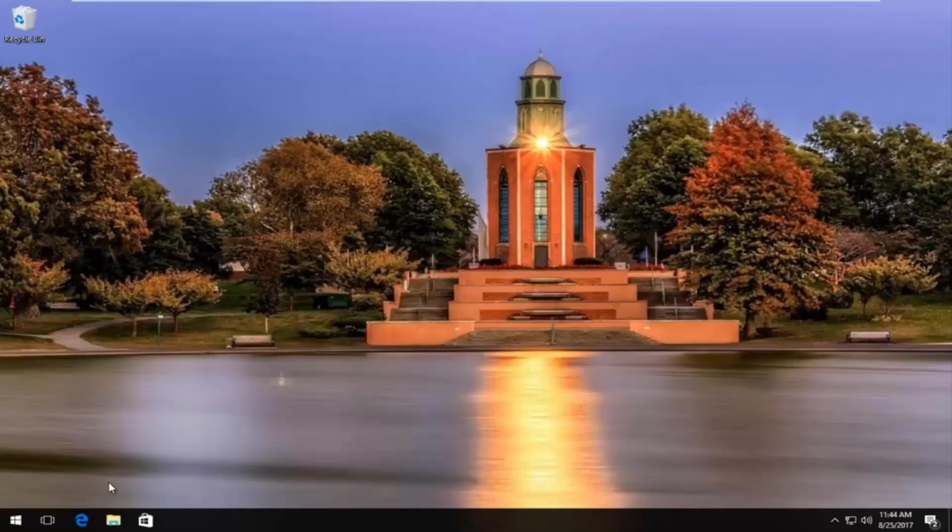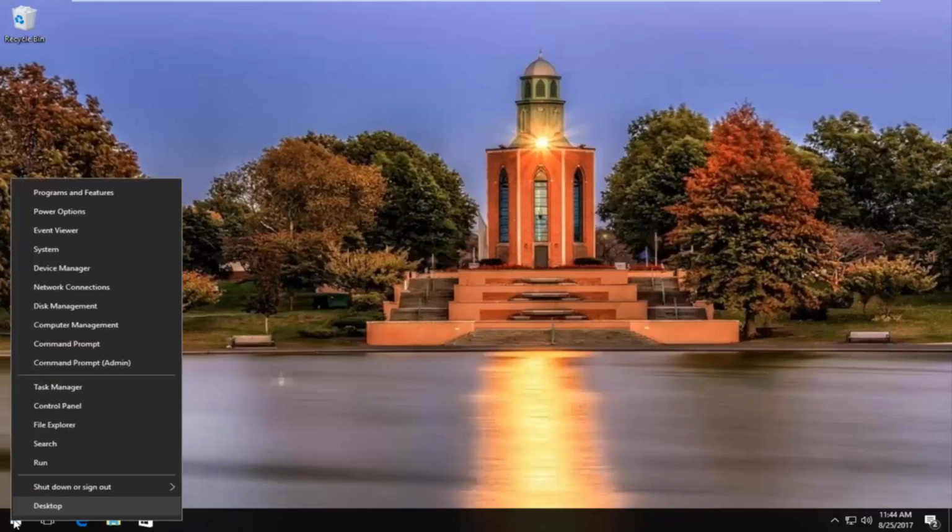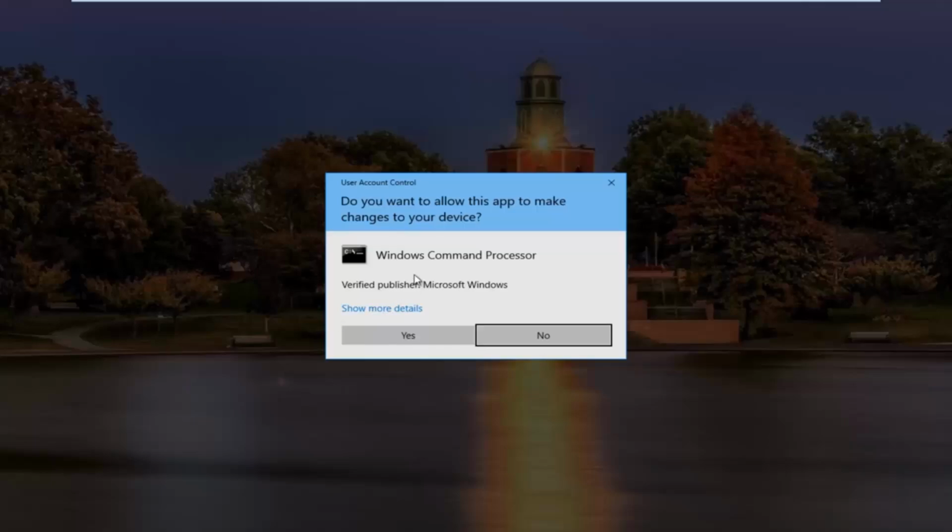So we're going to start by right-clicking on the start button, and then you want to left-click on command prompt, and in parentheses admin. So left-click on that. If you receive a user account control window, you want to select yes.